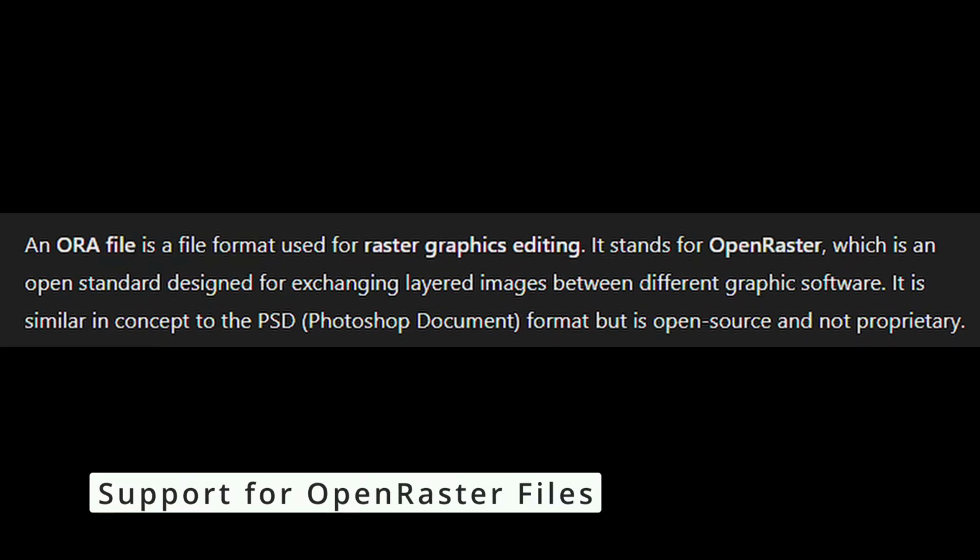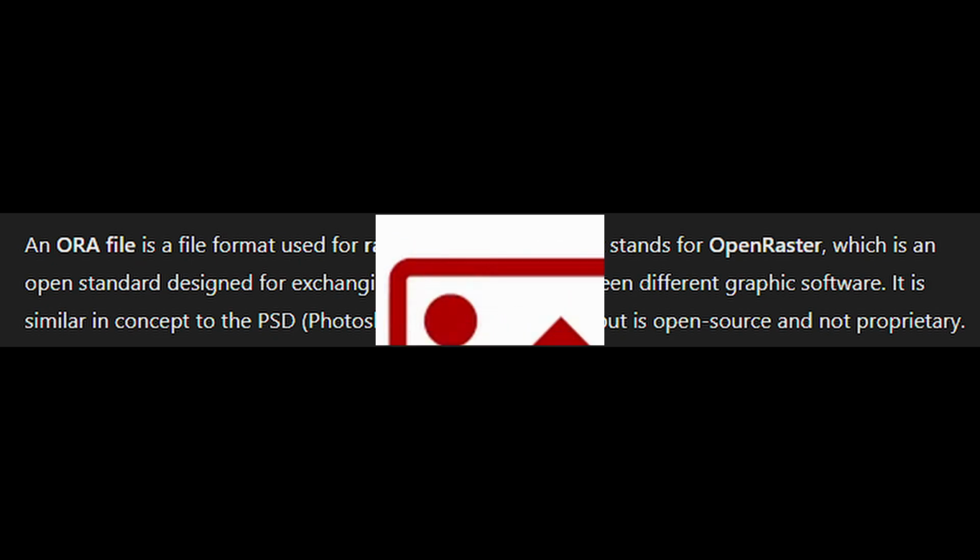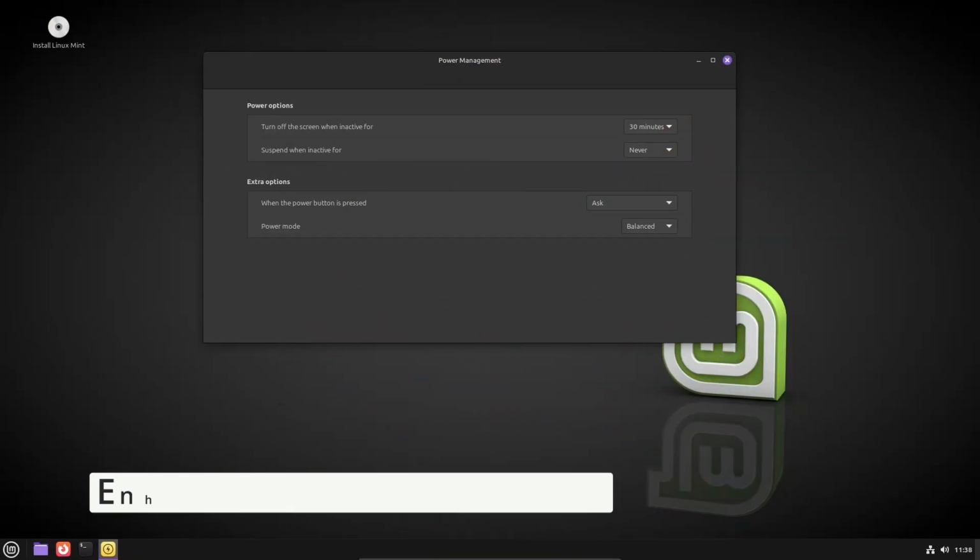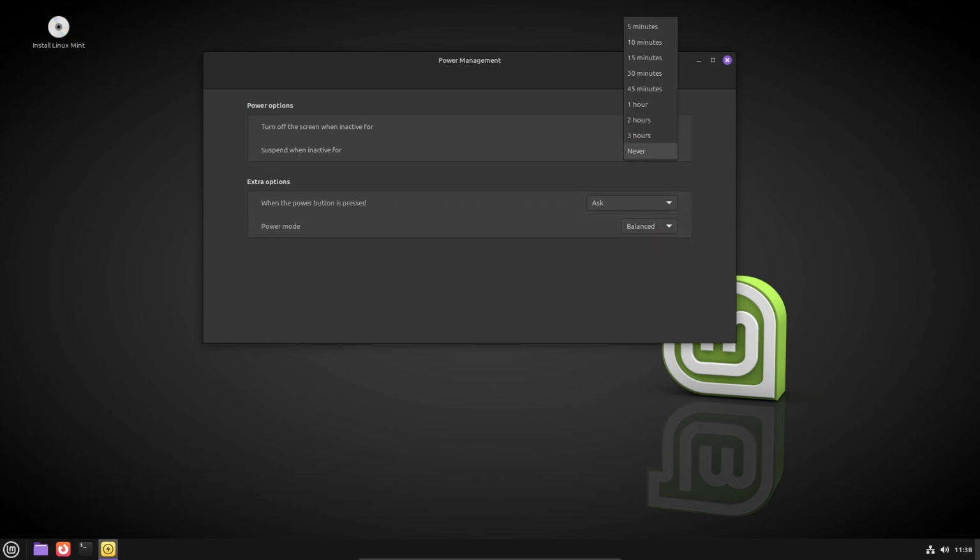If you're into digital art, you'll love this. Linux Mint 22.1 adds thumbnail support for ORA files, so you can see previews of your artwork right in the file manager. Power management settings have been improved to help you get the most out of your battery if you're using a laptop. This means longer battery life and better energy efficiency.